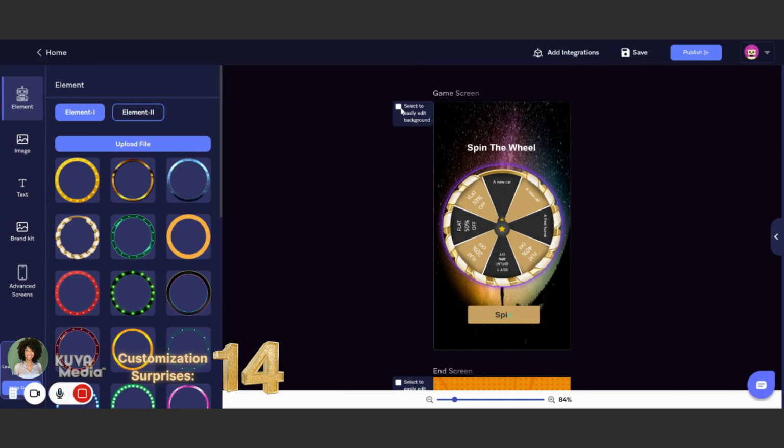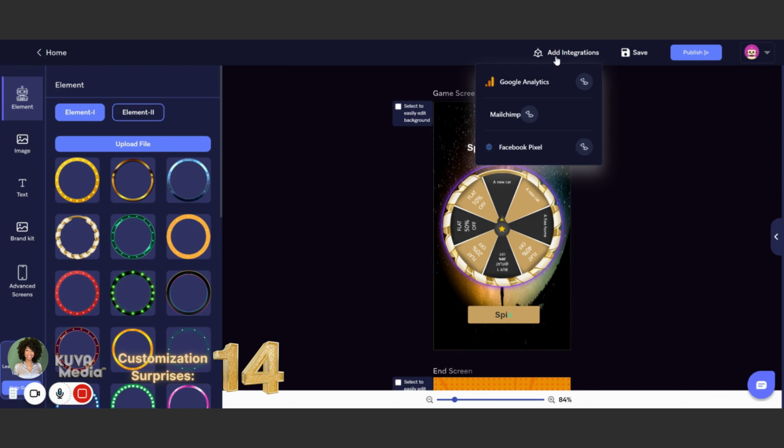Just as it is, it looks like they've put a lot of thought into this. A lot of people are going to be able to use this out of the box without any issue. I'm pretty impressed with it. Integrations, I just want to check that out quick.